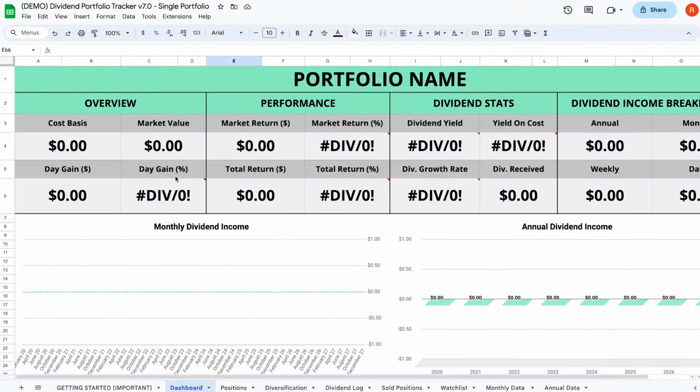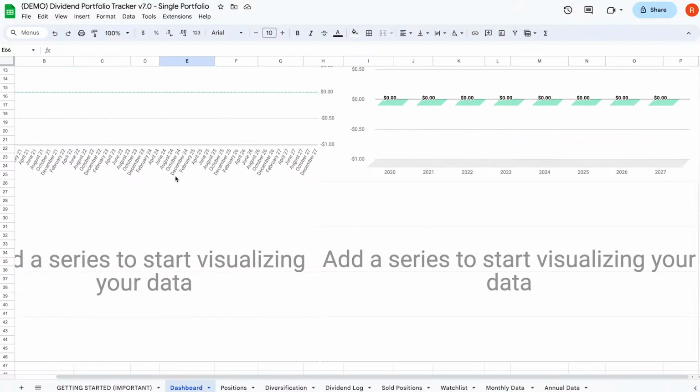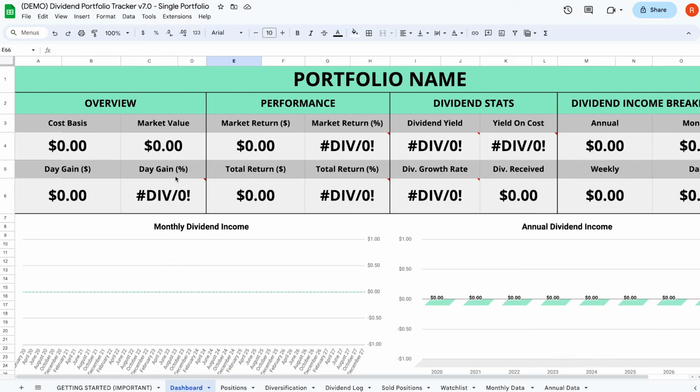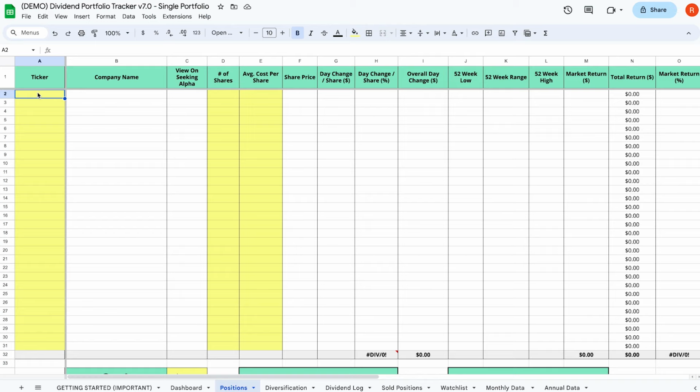Now, once you've done that, you've jumped over to the next page, you'll find yourself over here on the dashboard, and as you can see, this is very blank, but this exists to essentially give you an overview of your entire portfolio. It's going to have some really helpful information all right here, but first you're going to have to input your portfolio data over here on the positions page, and it's very easy.